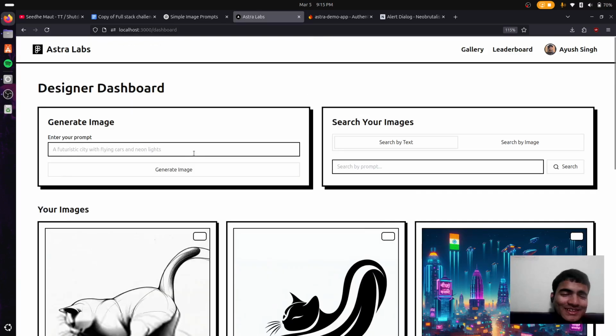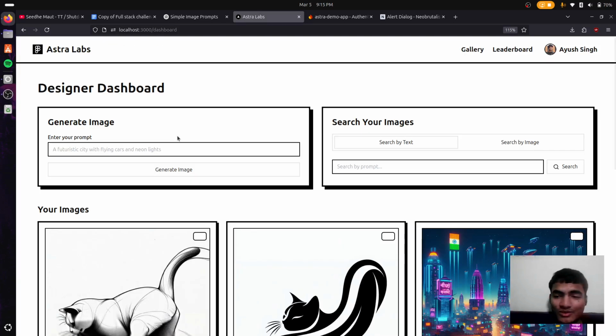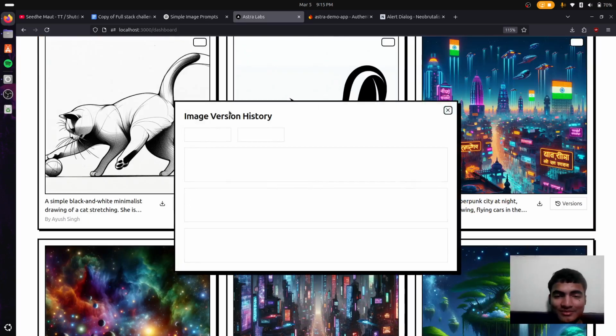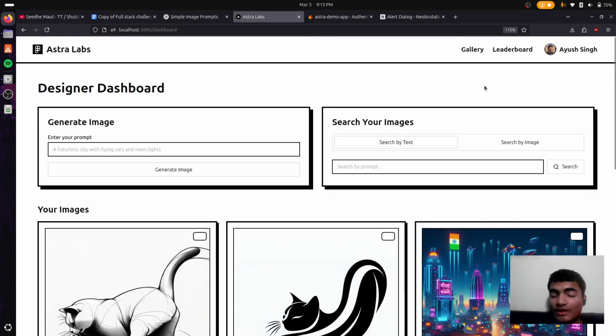Okay, so it generated a new image and then saved that. I think the earlier image wasn't saved, but it generated a new image and then saved it. So yeah, we can view the version history here. This was the V1, this was the V2 of this image. And we can further reprompt it however many times we want, but right now we're not going to do that.